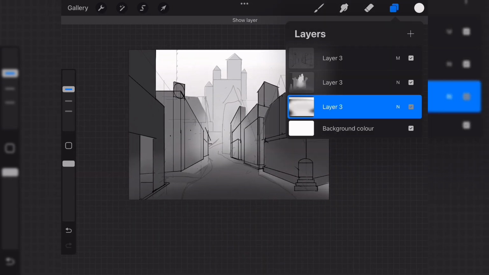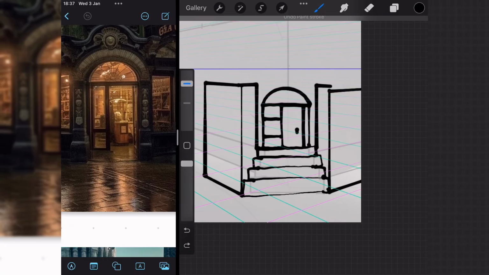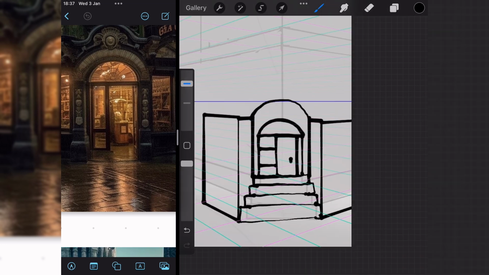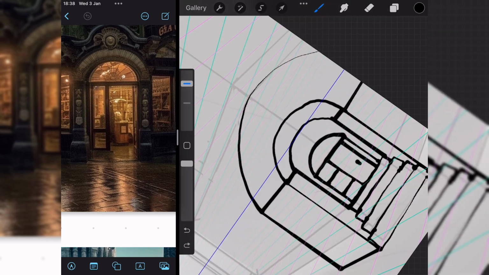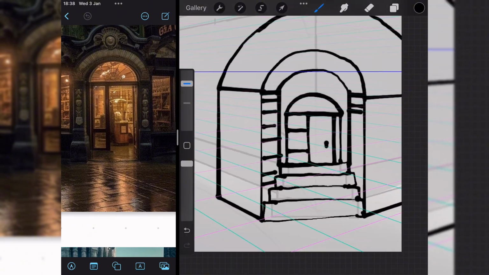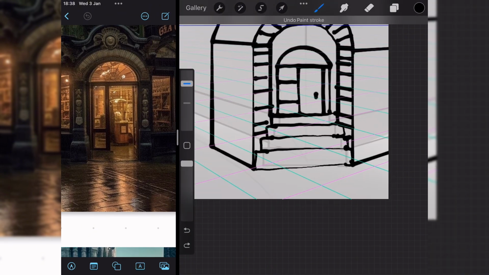After I place my values, I'm gonna go in and do my line art layer. Well, it's my sketch line art layer. This is the point where I go in and add in any details that I want to be in the drawing. This is my process.